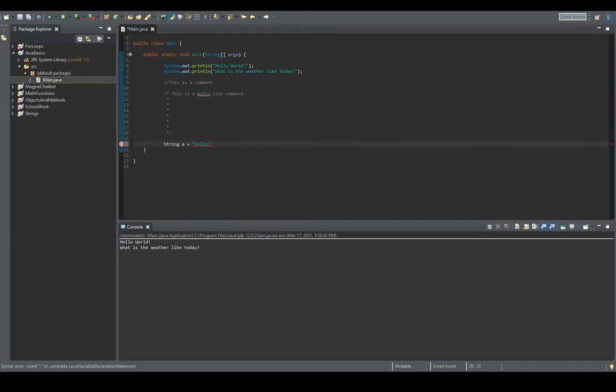Strings basically store text such as this text right here, that's hello, and it's surrounded by double quotes. Now let's move on to the next data type, which is int. Int stores whole numbers without decimals, such as 10, or maybe we can just put 123.